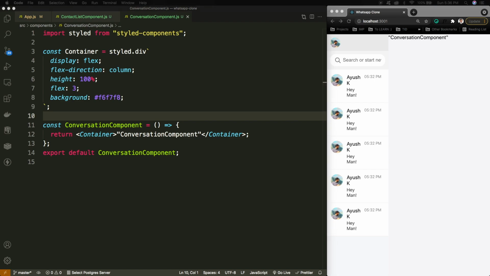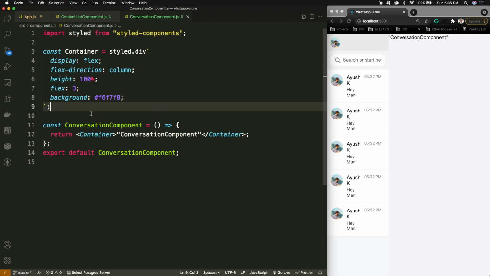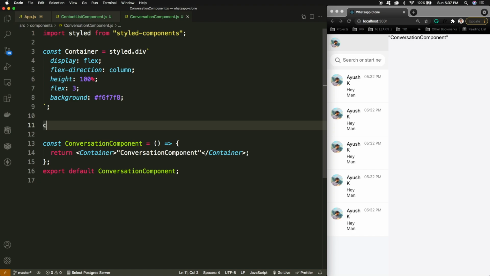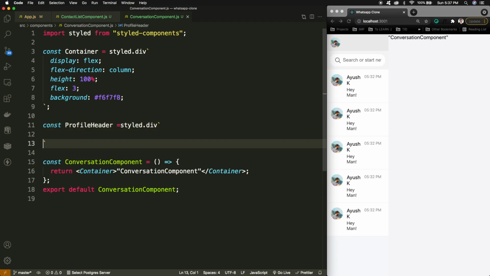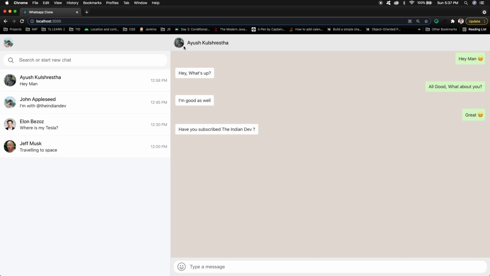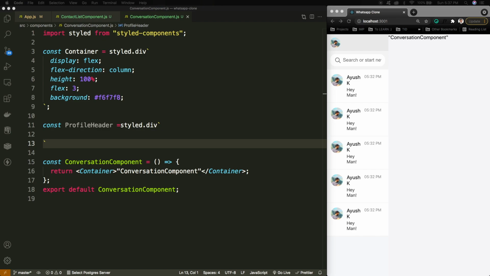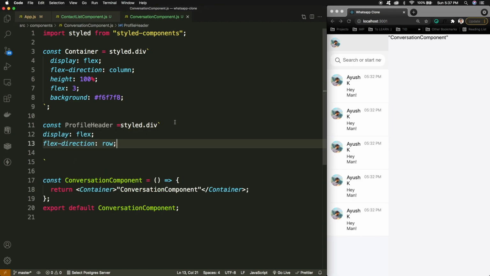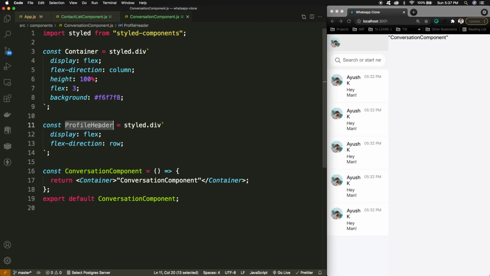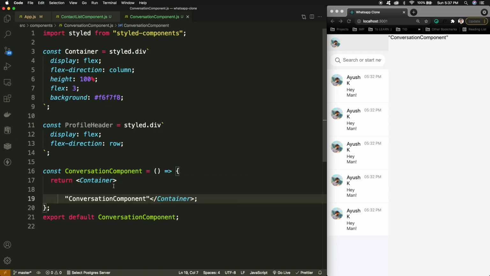For that profile header I'll be creating the style as const profile header, which is a div. Inside this div, as of now we don't have anything. We will have the profile picture and the profile name, so we just need to go with display flex and flex direction row, and I need to initiate it.